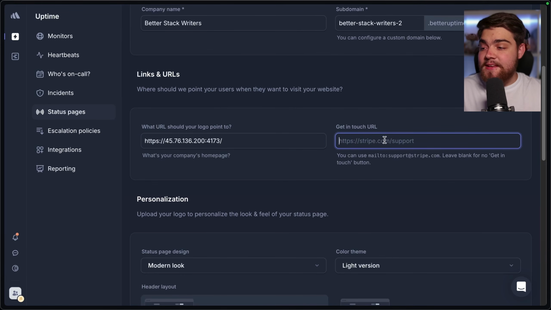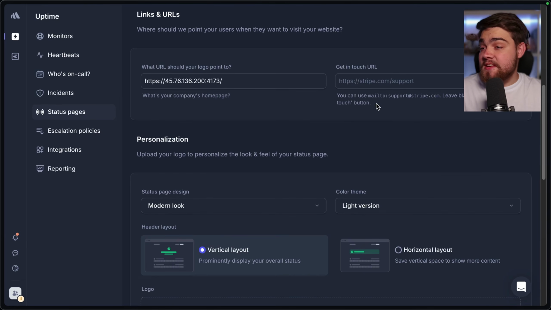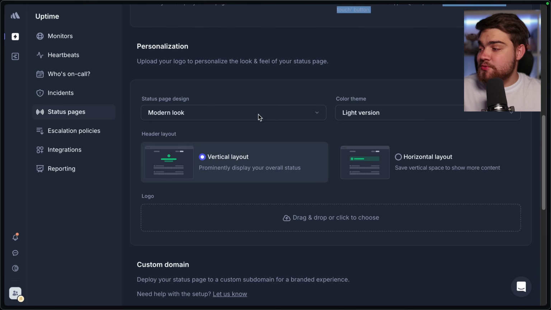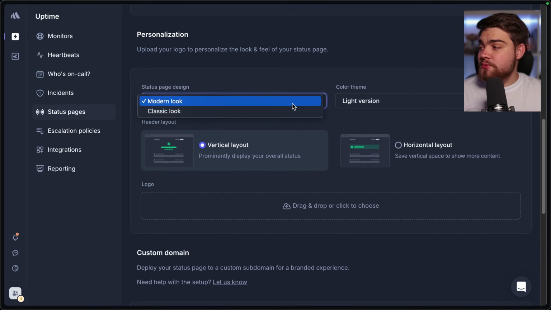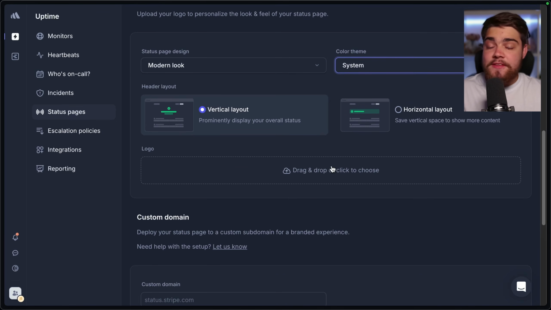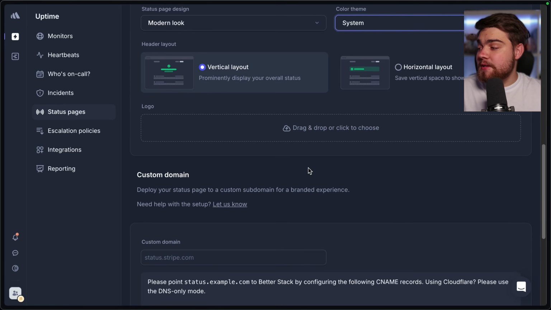Then you can also have a get in touch URL. As you can see here, you can use mailto support as well if you want to have a get in touch button. We can leave that blank if we don't want that button there. You can then have some personalization, so you can choose the modern look, vertical layout, horizontal layout, or you can have a classic look. And again, we can have the system, light version or dark version. I'm going to set this to system. And then you can drag and drop your custom logo here as well.